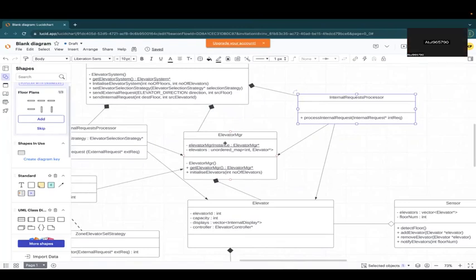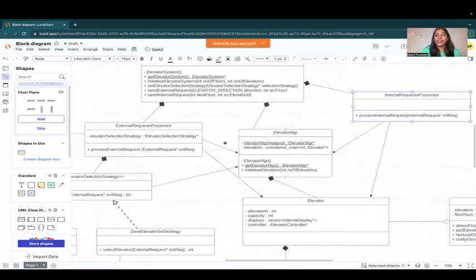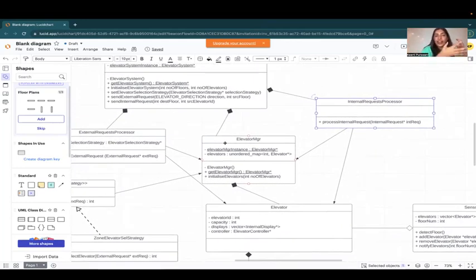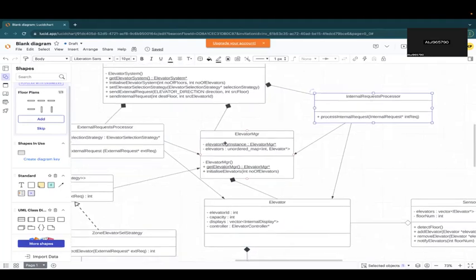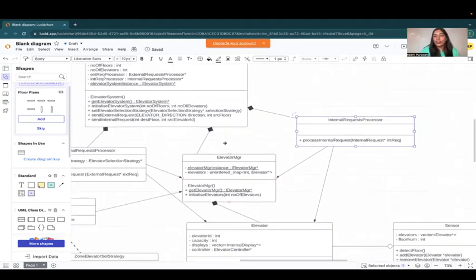So external means from the floor we are pressing. From outside we are pressing. So in that case, we do not know which lift is going to come. So our system has to determine which lift will come. Okay. Correct? Yes? Okay. So my system, meaning the internal request processor, processes this request.